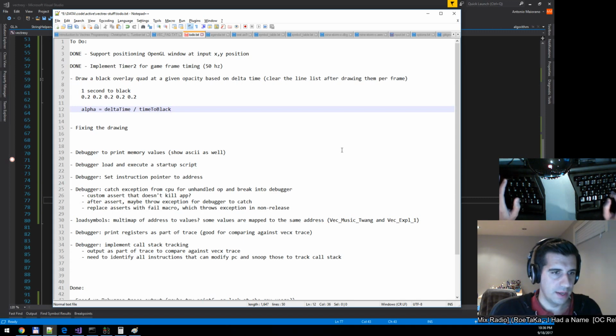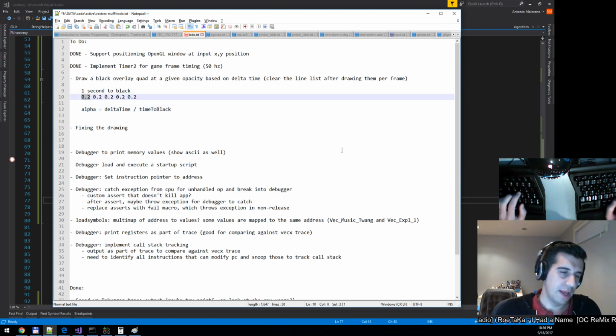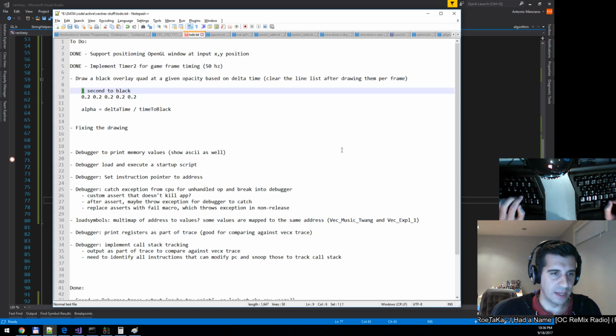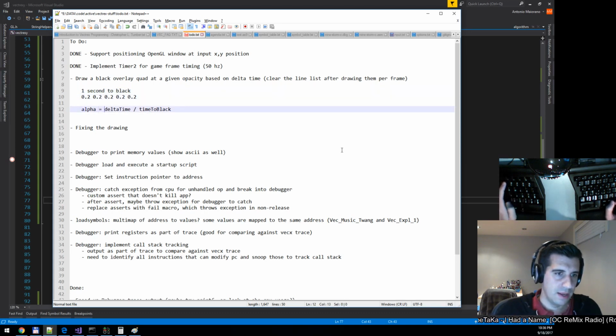So in the case of 1 second, I got a 0.2, it's 0.2 divided by 1, so it's 0.2. And this would happen for 5 frames, and we would be at black because we'd keep adding black at 0.2. But if I wanted to take 2 times as long, then 0.2 would become 0.1, and I'd have to do it twice as long. Yeah, so that makes sense.